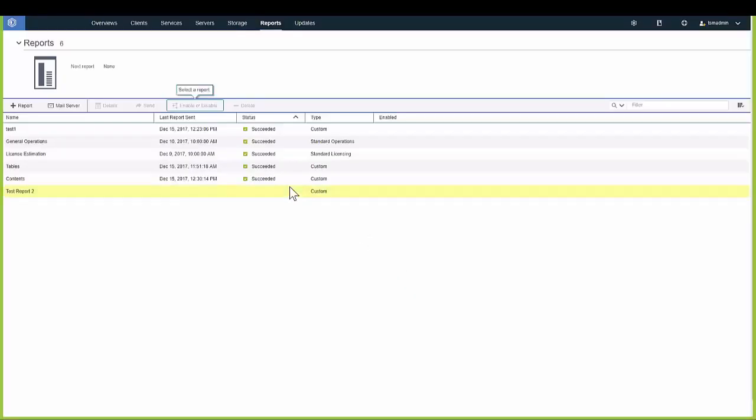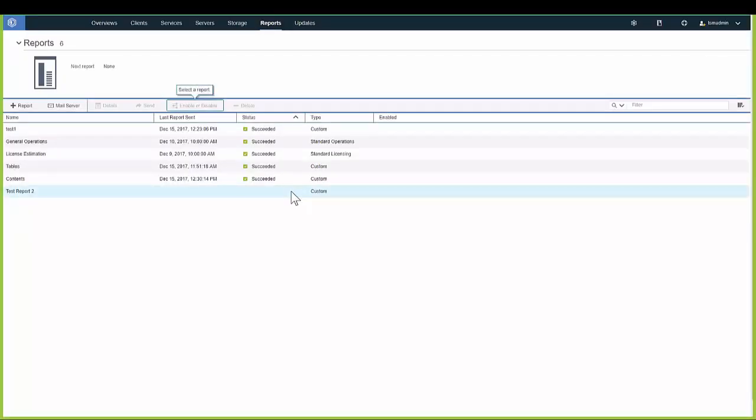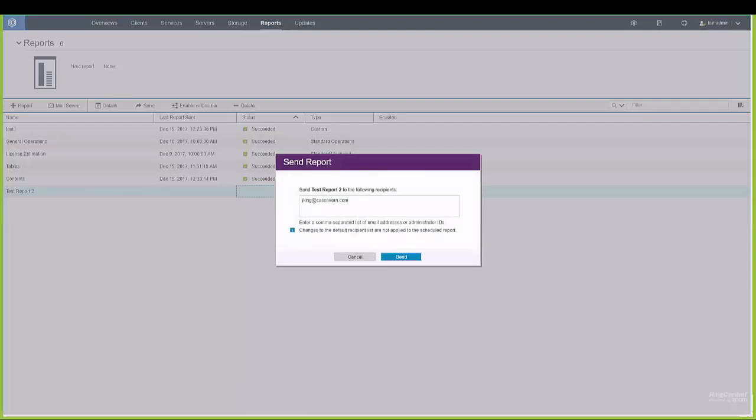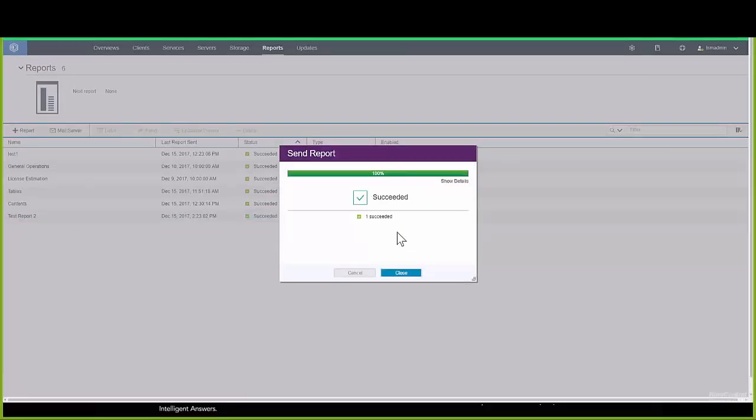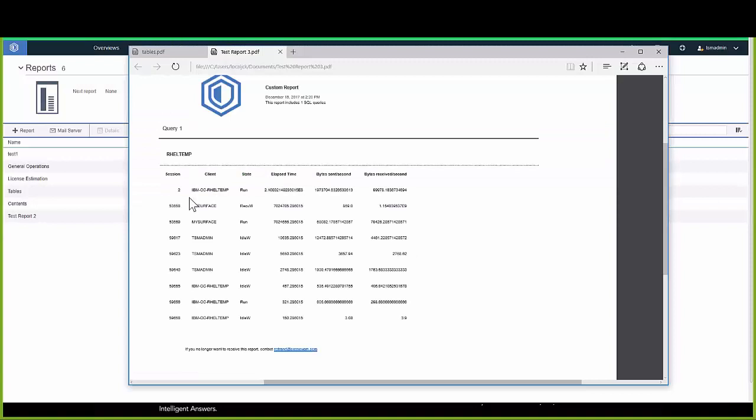Once a report has been disabled, it can still be run in an ad hoc fashion. So if we right-click and hit send, we can set up a list of usernames that we want that report to be sent to, and we can send those. And you can see that it succeeded. So we'll close that out and take a look at what comes over in an email. The contents of that are just sent to you in email. So you can see the session, the client, the elapsed time, the bytes sent, the bytes received.